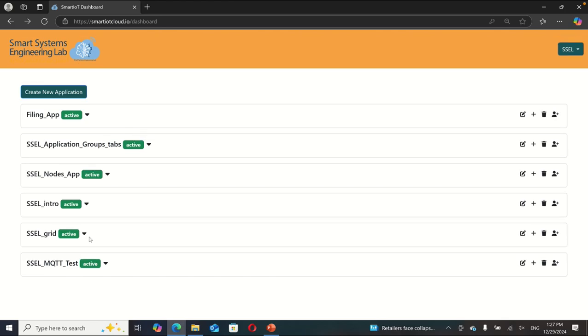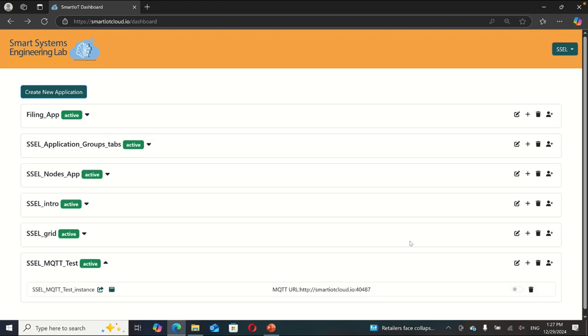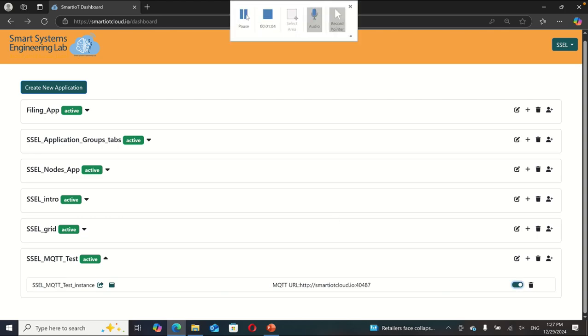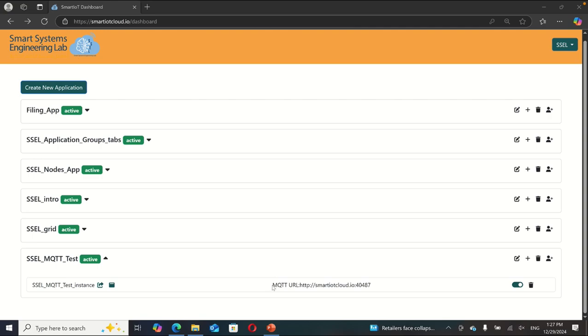And obviously you need to turn it on before we can actually use it. Turn it on. When I start it, the instance will start running. Make sure not more than 2 instances are running at the same time.